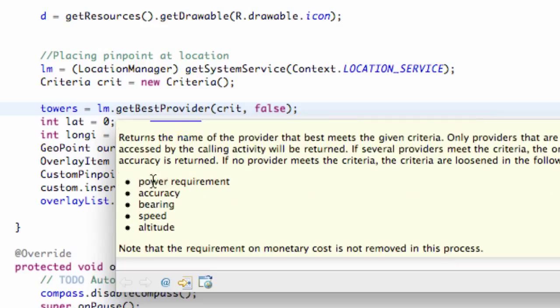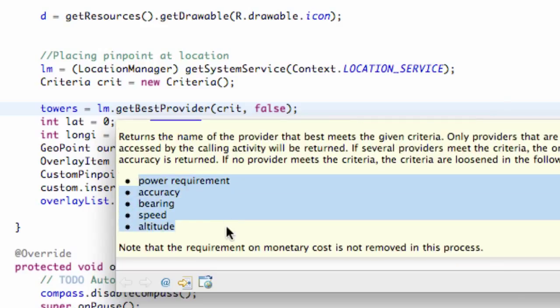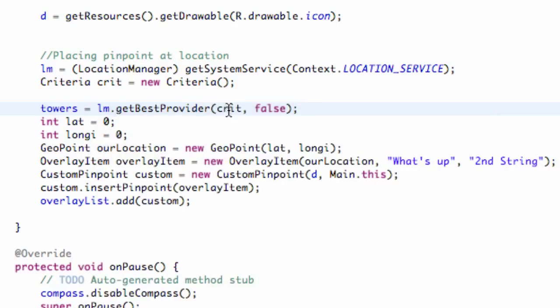And also we can use different things like power requirement, speed, accuracy, altitude, some of the things that we can check for. But again, we're just getting the best provider given our criteria. And since our criteria is just a default criteria, it's going to give us the default best provider for this application. Since we're just getting a location, we don't really need to specify our criteria that much.